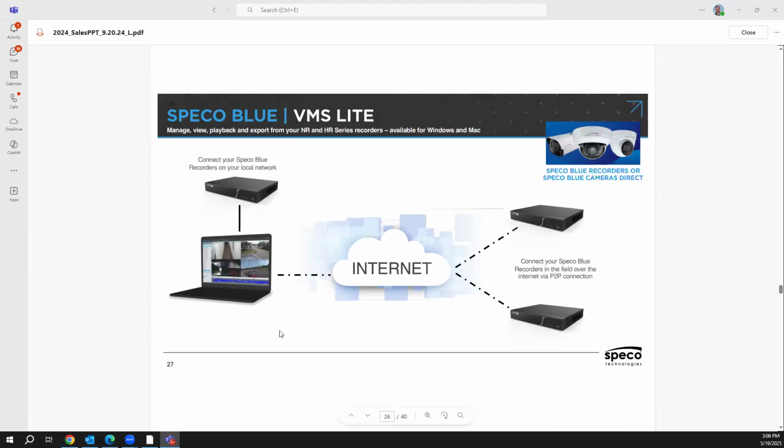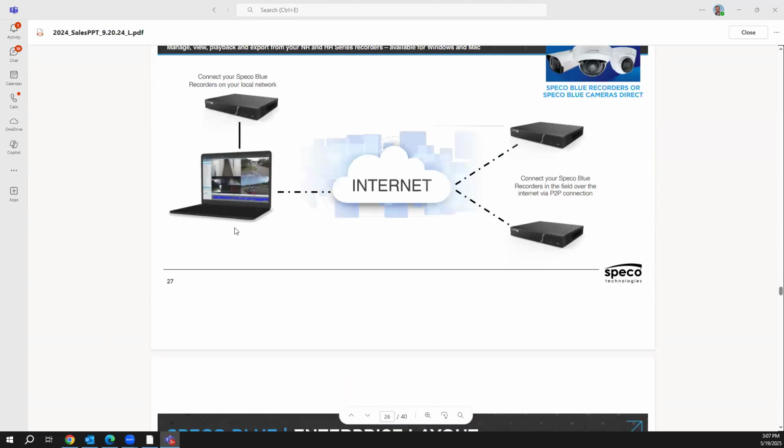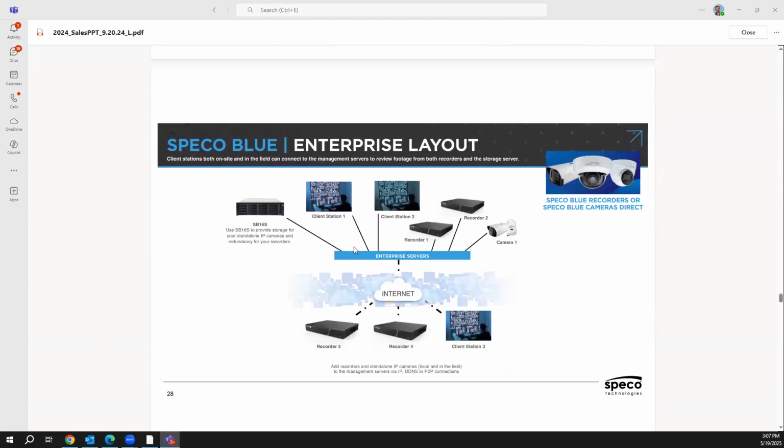Now, the VMS Lite does do all of our analytics. It does everything that the Enterprise is going to do for the most part. The only thing it's not going to allow you to do currently is manage multiple users. And you'll see as we go through the VMS Lite live that there's not much different. The biggest feature is when we start introducing the servers.